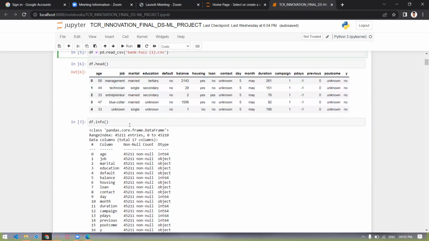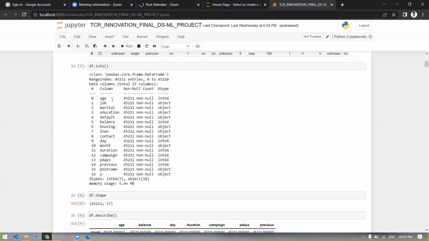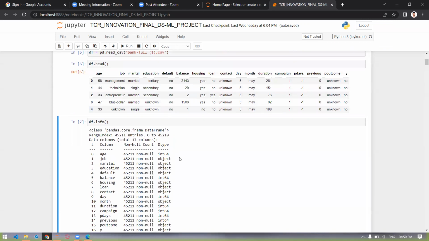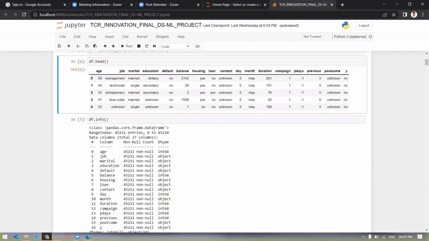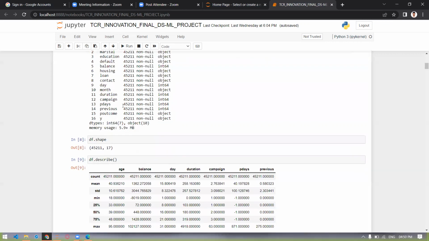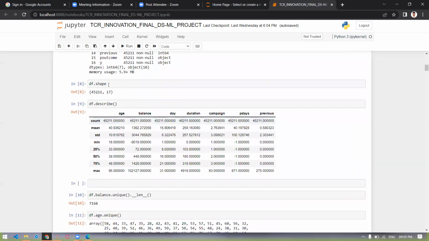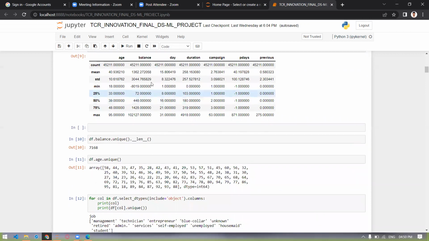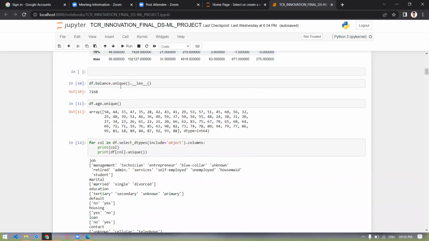Then info. This information provides the column names and the data type of these features. For example, see age as an int data type, and job as an object data type. Like that we can identify with info. Then the shape of the data is 45,211 by 17. Then describe, which gives mean, median and percentiles, all of this. Then I require the unique values.